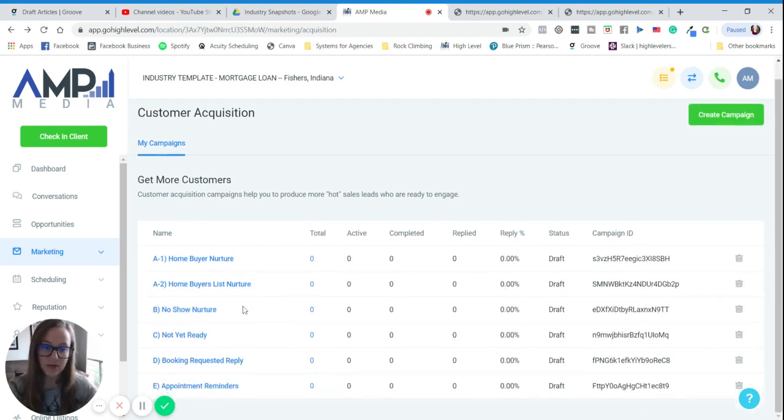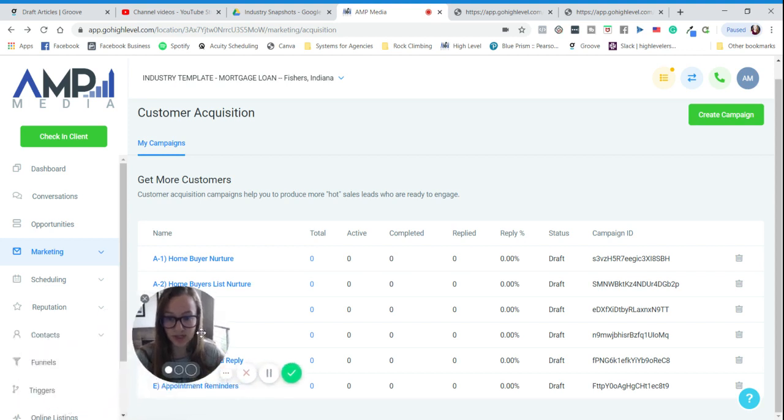And then standard with all of these, we have our no-show nurture. So if someone doesn't show up to an appointment, they can be dropped into this. We have a booking requested. So if you use our calendar and you don't want to auto-confirm appointments, you can use this. I would generally say auto-confirm appointments and just do the Google Sync out to whatever their calendar is right now as the bridge. And then also appointment reminders. So that's going to be super helpful if you guys are using our calendar that's already built out in here.